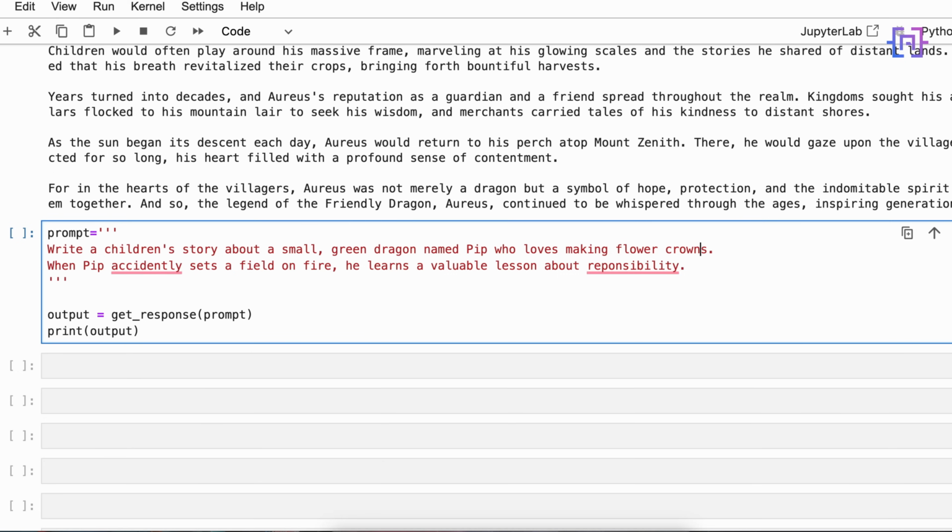When Pip accidentally sets a field on fire, he learns a valuable lesson about responsibility.